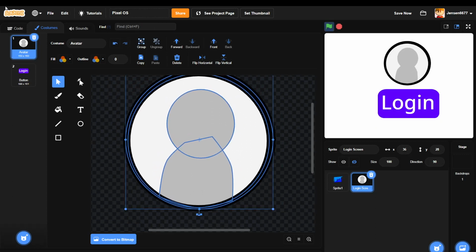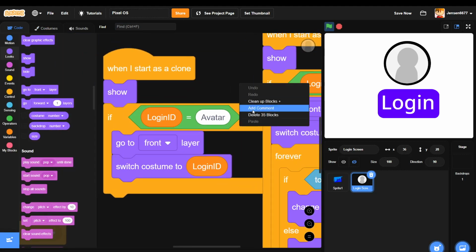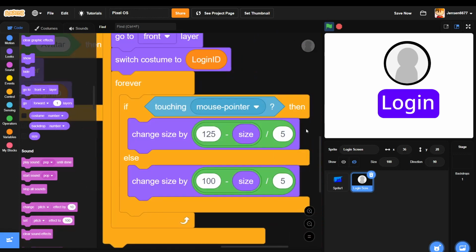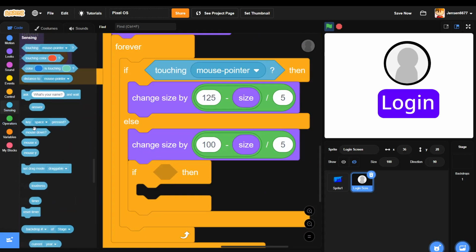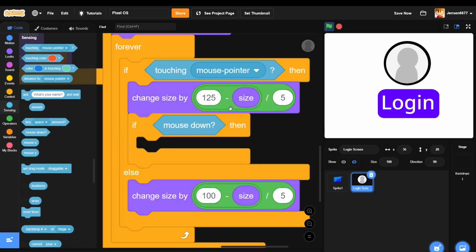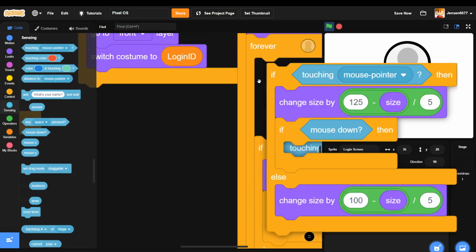Okay, so inside here, the avatar, you actually do nothing. Right here in the else, put an if mouse down. So if touching mouse pointer and mouse down. This is more convenient because we only need two ifs. If we do it the other way, we'll need an if inside another if. So I'll show you an example.